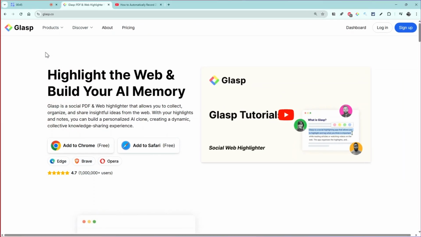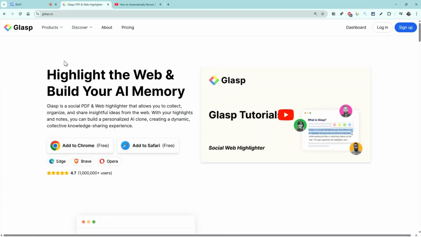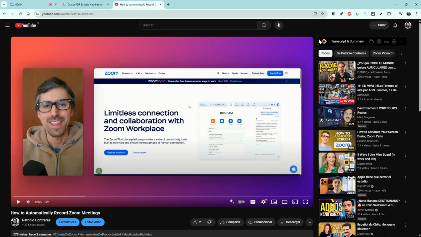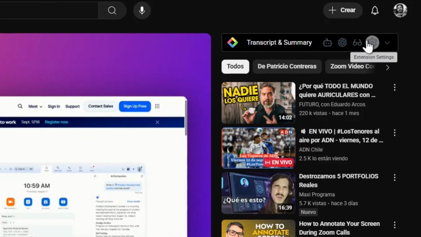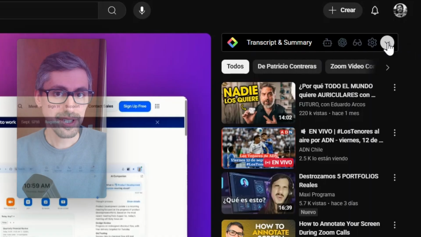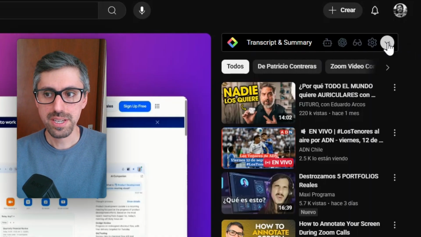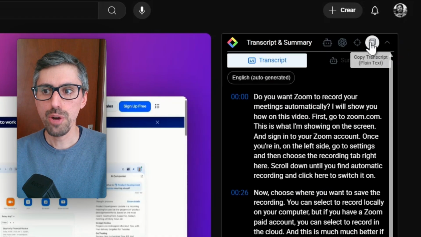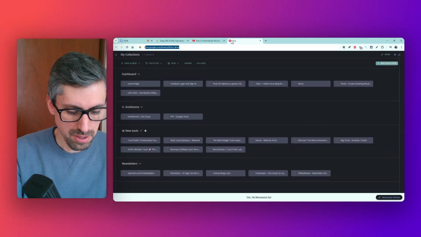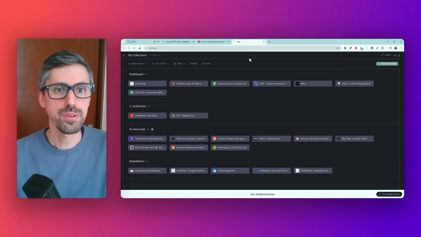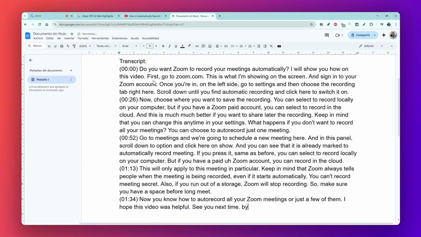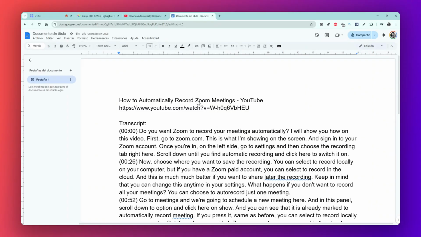And once you install Glasp on your browser, you can go to YouTube and you will see this new menu bar with options. To get the transcription of the video you are watching, you need to click here and then copy the transcript. You can then go to, I don't know, Google Docs or whatever you use, and paste the transcription here. Glasp is going to give you the name of the video, the URL, and the transcription with the timestamps. That's very useful in order to work with the transcription.